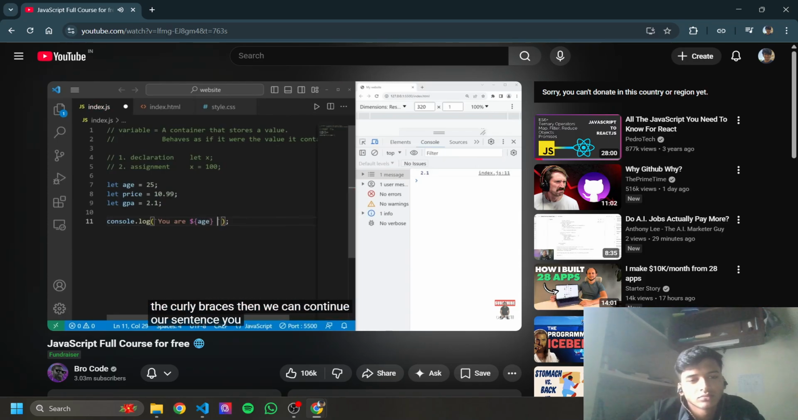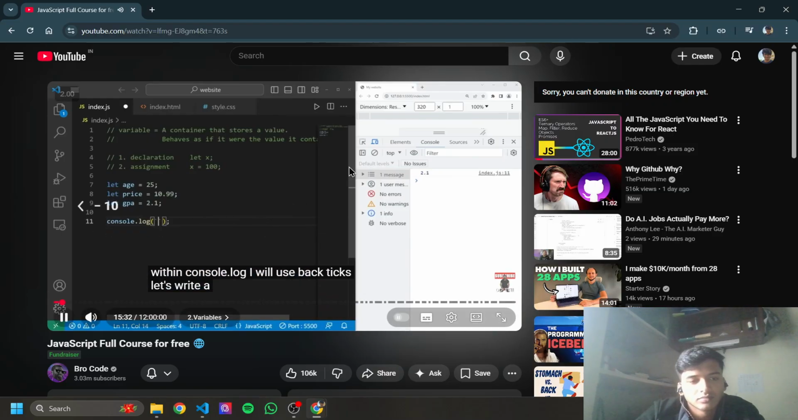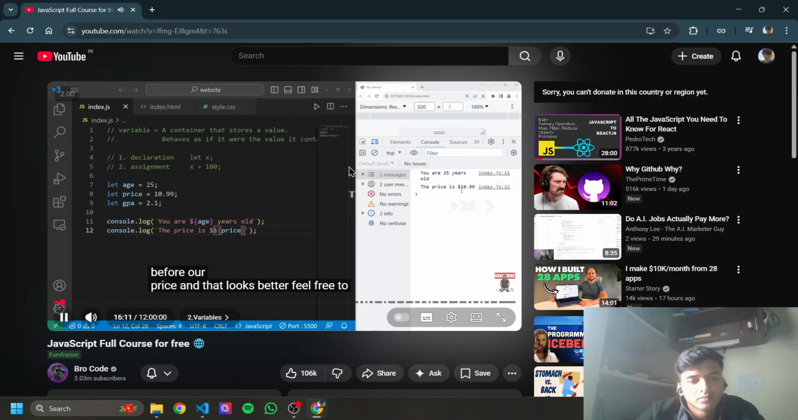Then we can continue our sentence. You are variable age, years old. Let's create another sentence using console.log. Sentence average. My grade point average is a solid 2.1. A variable you assign, curly braces. Let's create another sentence. Price looks better. Feel free to choose some other unit of currency.